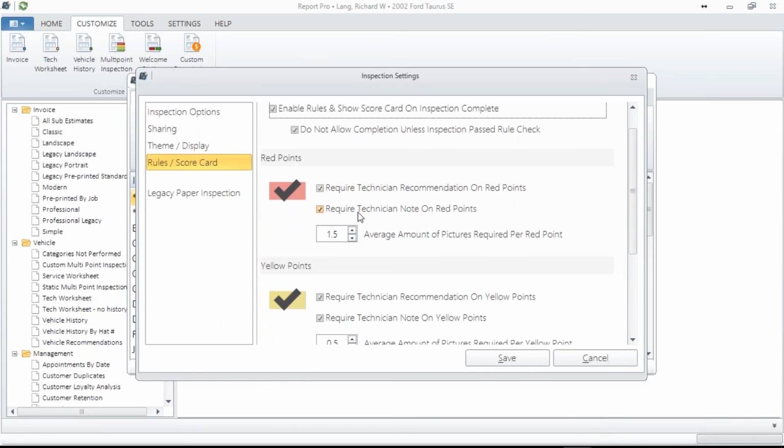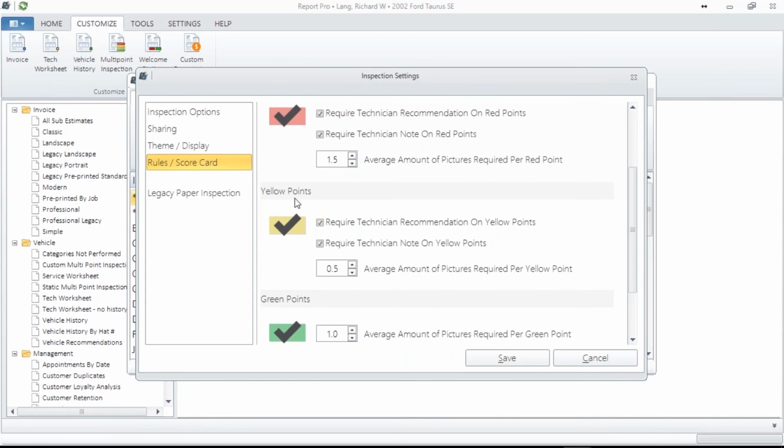It's going to require technician points and notes on each red line, and it's going to ask for an average number of pictures per red spot. Now, 1.5 is a little hard to take pictures of, but what this is going to look at is all of the reds, and it wants to have at least 1.5. So if I had 2 reds and I have 2 pictures, I've already met that criteria. Okay, if that makes sense. It's the average number. Okay. If I'm going through here, actually, I would have to have 3. My math is off. Anyway, sorry.